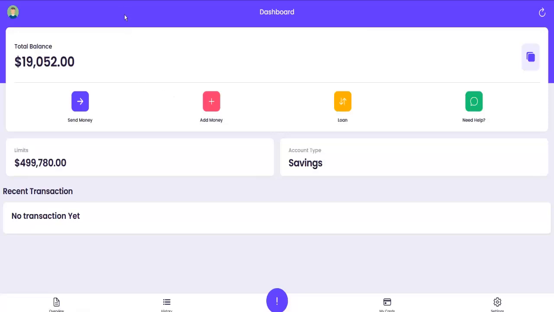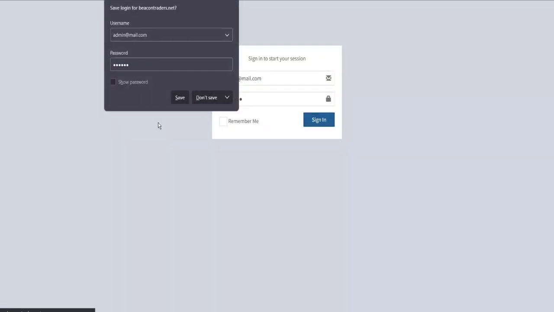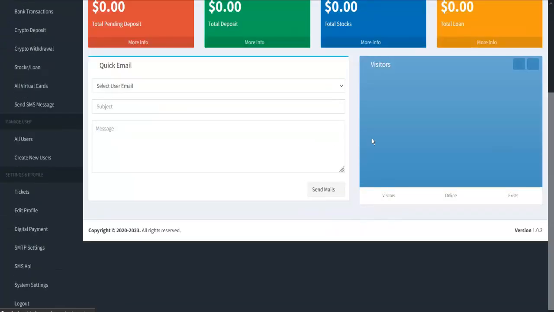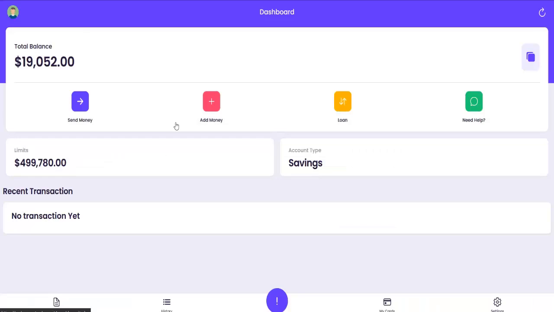This website also has the admin side where the admin controls everything that happens on the site. To log into the admin URL, it's your domain name /admin/login.php, and I will log into the admin dashboard now. So this is the admin dashboard. Let me take you back to the user dashboard.